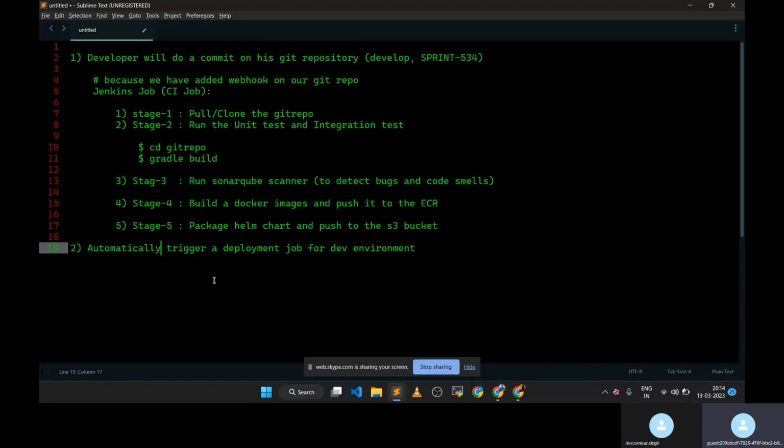Here we are going to trigger a new job. Once this is succeeded, this job will trigger another job, that is the deployment job. What will this deployment job do? First step is it will pull the Helm chart, and this will be a parameter job. Parameter job means it will require some parameters like your application name, all those things.